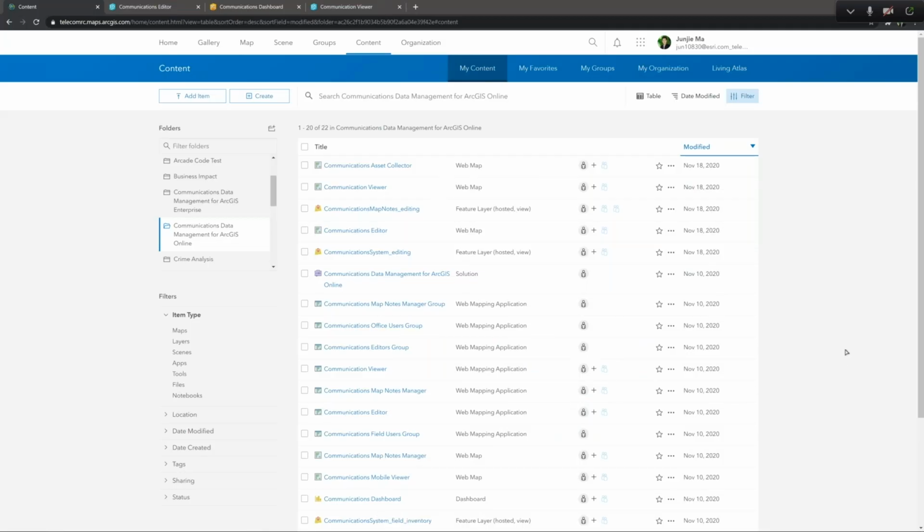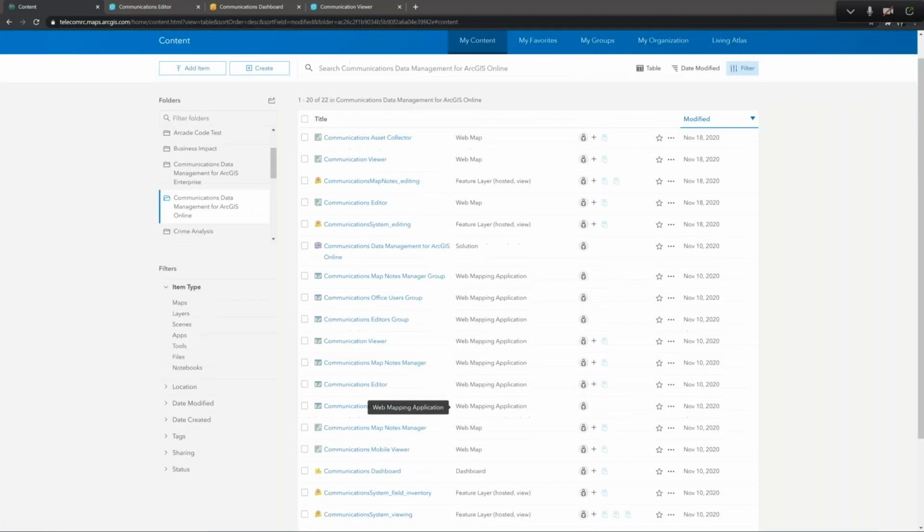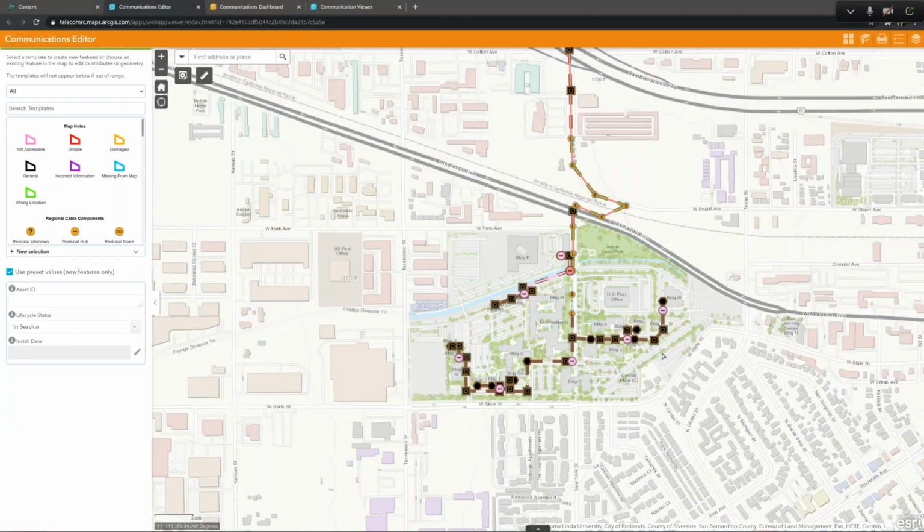So right here, what we're looking at is our online environment, with all the information and the information model layers deployed in that location. We're going to show some examples today. One will be the editor application. So simply zoom in.